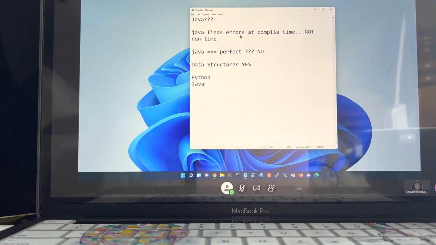Why aren't we using Python? Why aren't we using JavaScript? Why aren't we using C or C++ or C#? Why aren't we using Fortran, COBOL, Visual Basic? Well, all of these programming languages have their advantages. You don't necessarily have to like one over another.